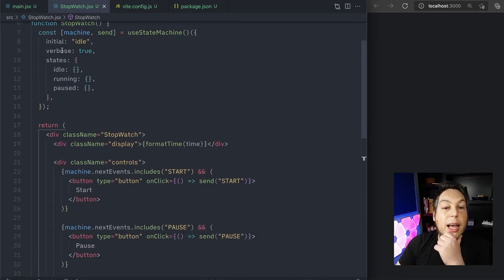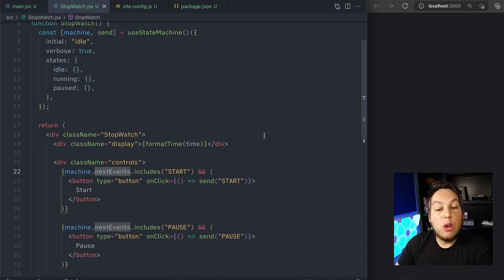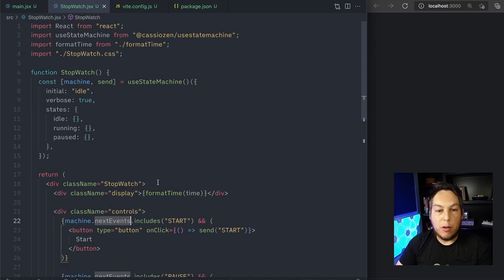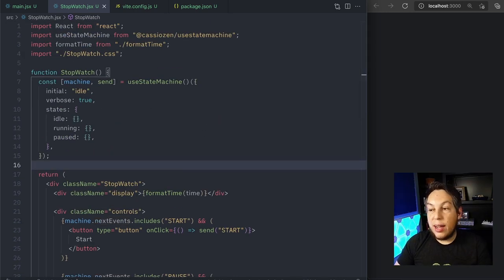So the machine has a next events property. It's just an array that includes, from my current state, where can I go next? Which transitions are available? And I can use that to drive my UI. If I can hit start, show the start button. If I can hit pause, show the pause button, and so forth. Now, how do I define these transitions? Well, I can use the on keyword.